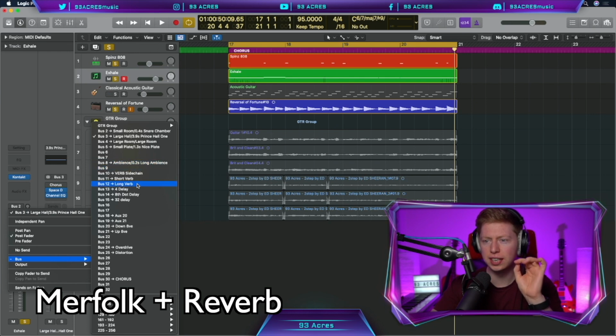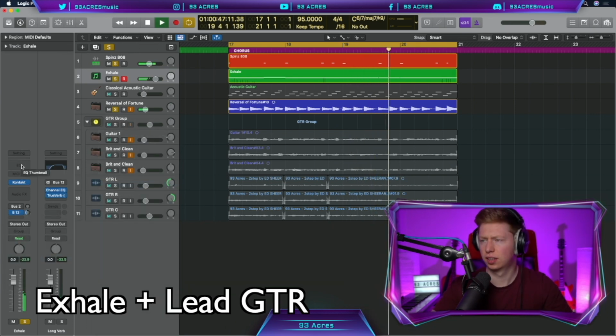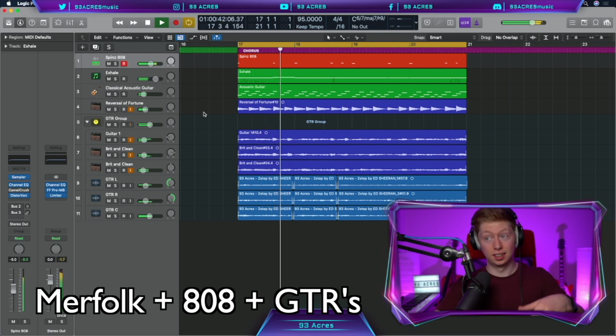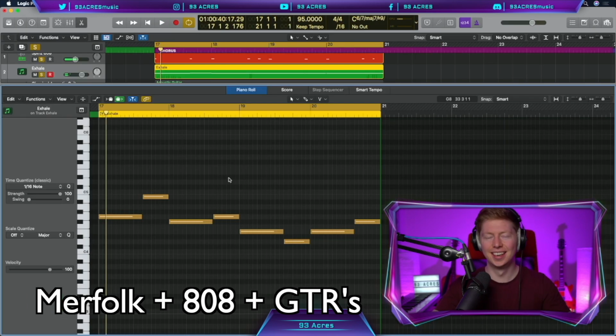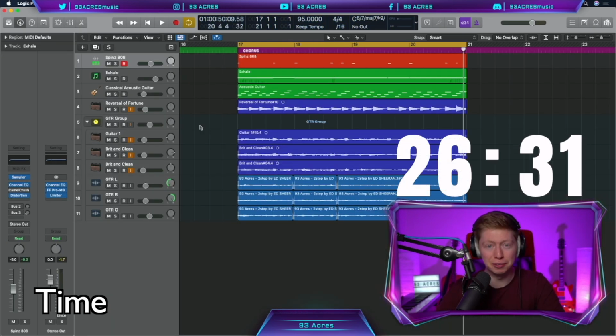And a touch of reverb as well to help it sit in the mix. Cut some of the low end just in case. Sounds so good. 33 minutes, 27 seconds. Another super fast one. We needed that.